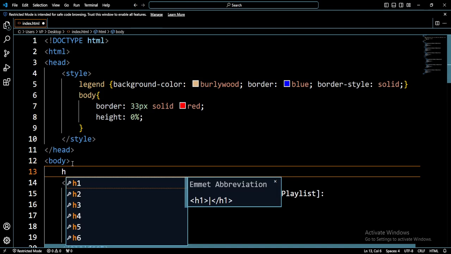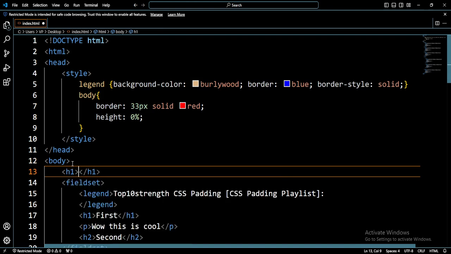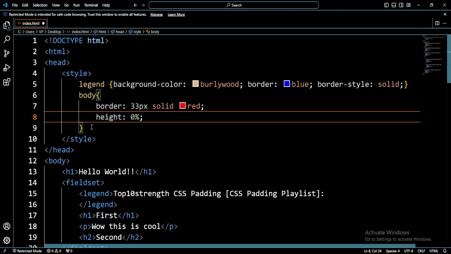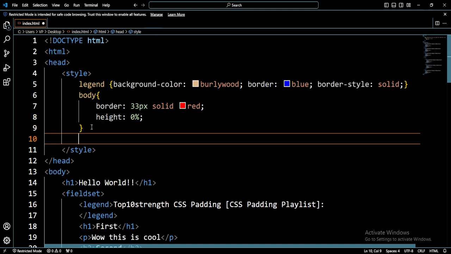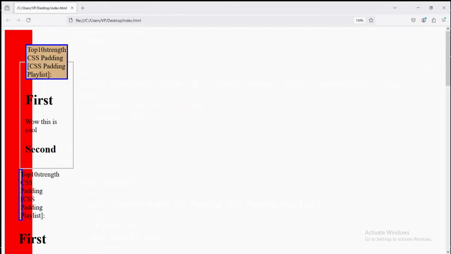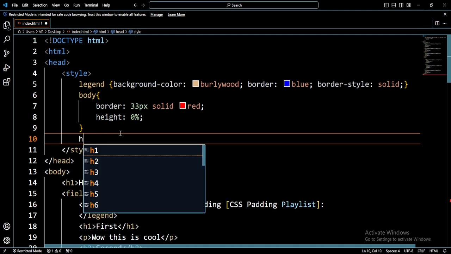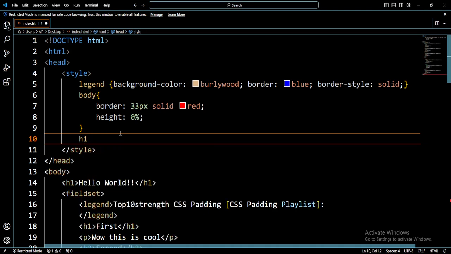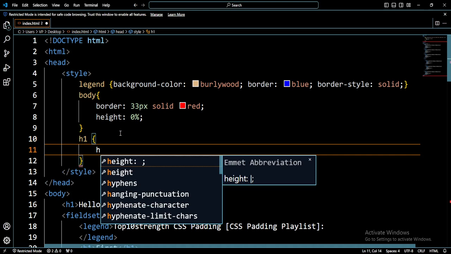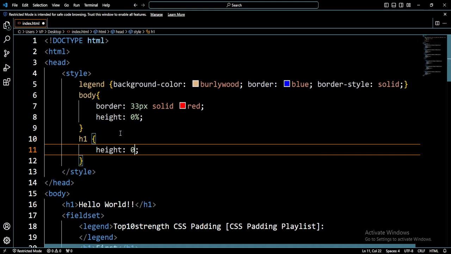Let's select another element. Let's use an h1 element now. Let's try hello world. When I give it hello world, and I come right here and select it and save my document, let's reload and see. Can you see our hello world is showing clearly? Nothing is happening to it. There's no problem with it. Let's even select our h1 element also and give it a height value of 0 pixel.